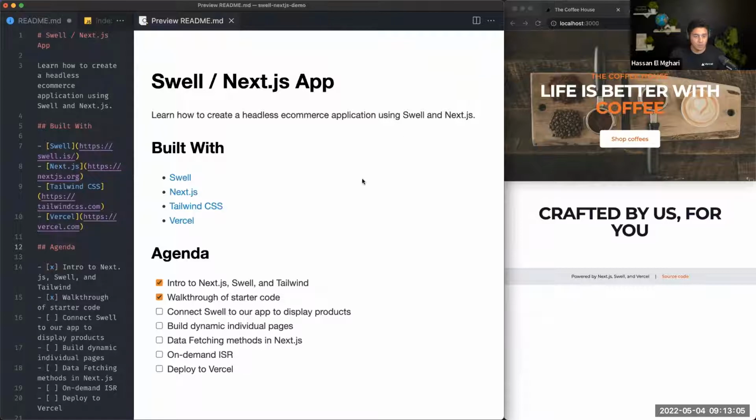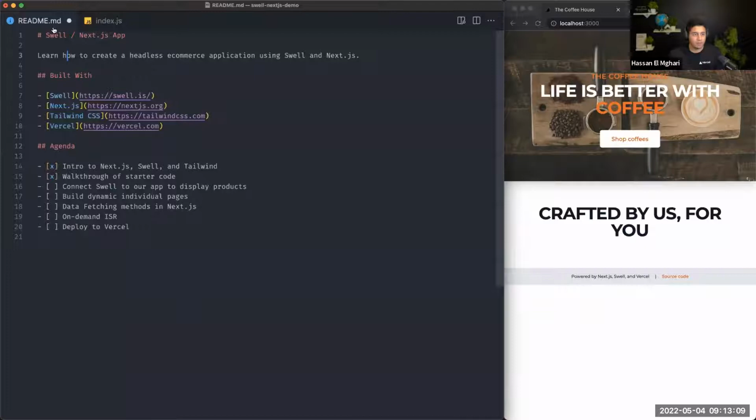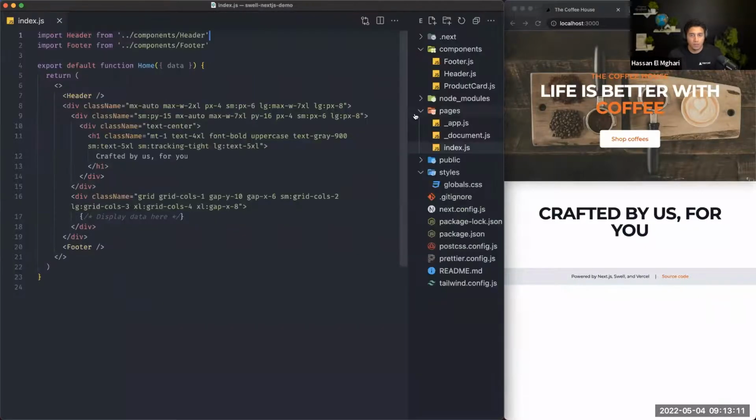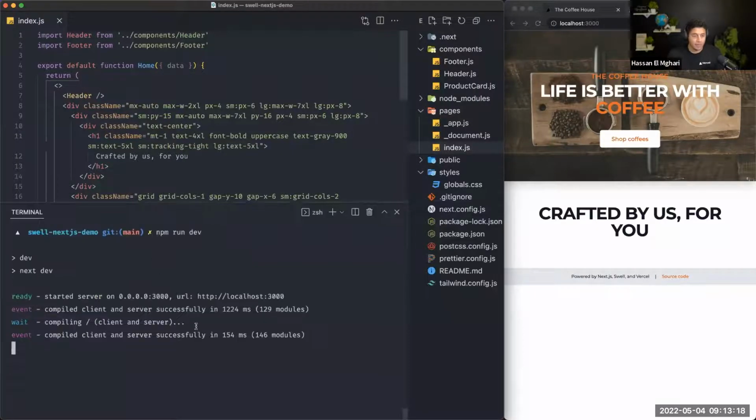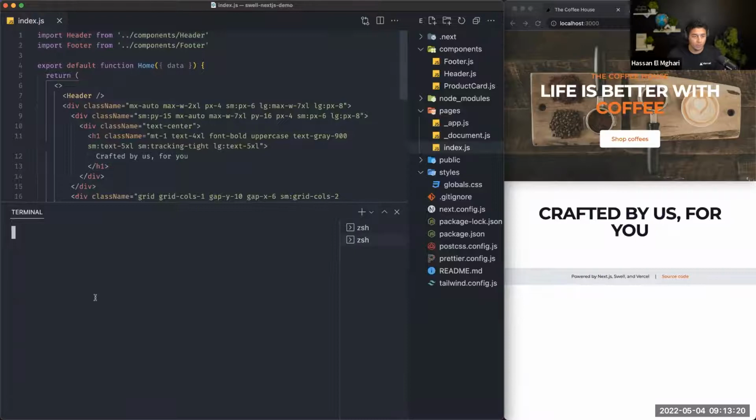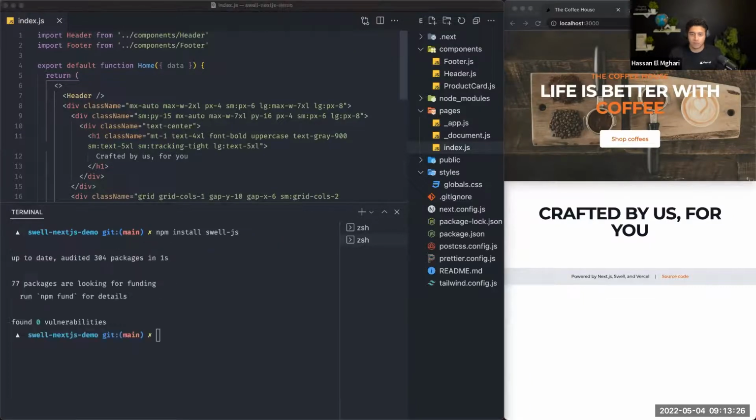Okay, so we're going to move on to connecting Swell. So I'm going to get rid of this. I'm going to close up this README. And the first thing we have to do to connect to Swell is install the Swell library. So I'm going to open up a new terminal, and I'm going to do npm install swell-js. So this is the specific Swell library that enables us to interact with it.